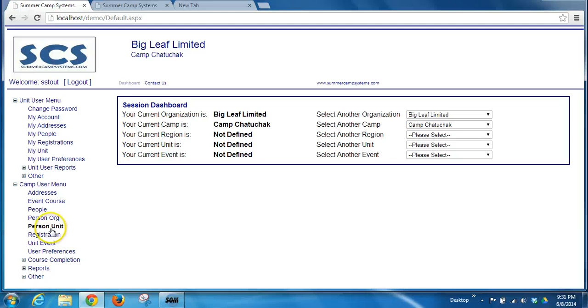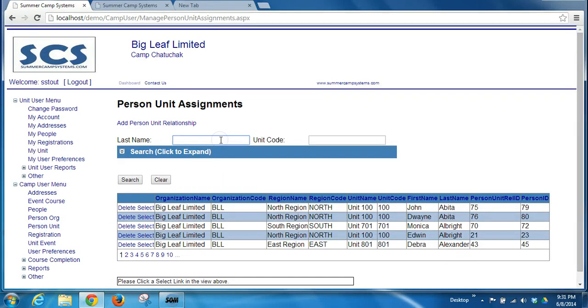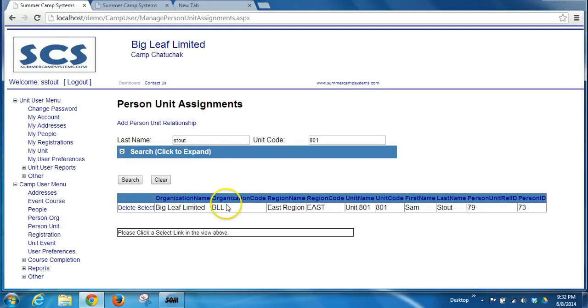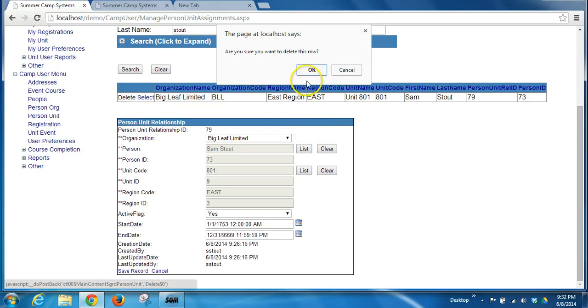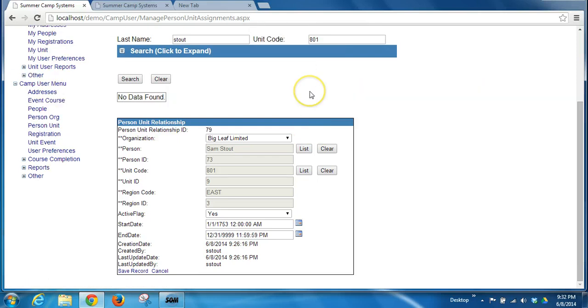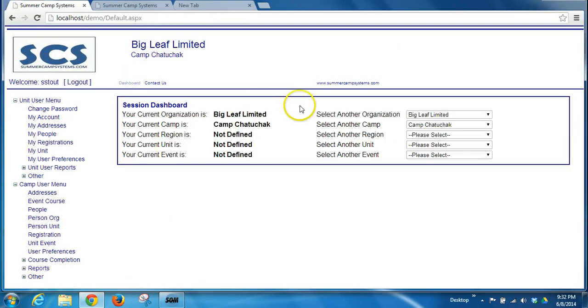I'll go ahead and go back to person unit, and again I'm going to query up myself in Unit 801, and there is my record that was created. I'm just going to go ahead and delete that record. And now if I go back to dashboard, you'll notice that I no longer have the choice to select the East region or to select Unit 801. Only the Unit 100 is now available.